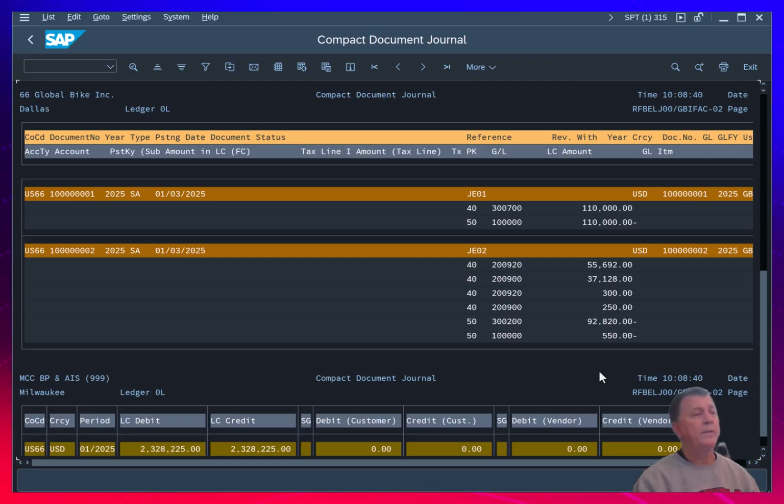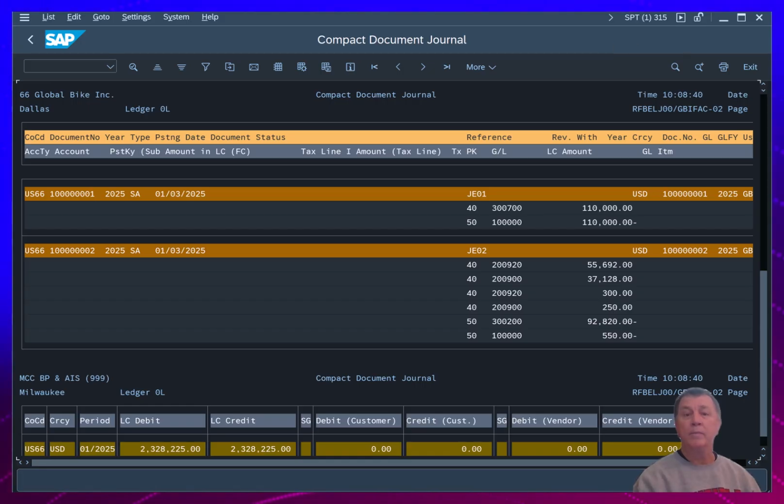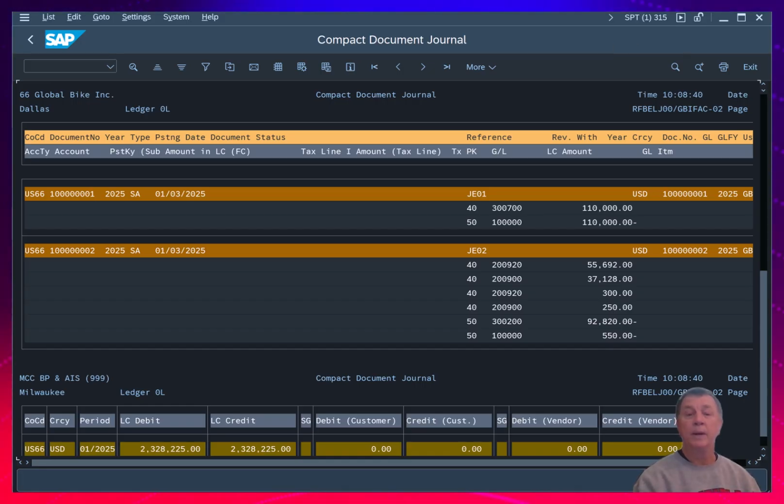All right, so this is Compact Document Journal, and that allows you to see any journal entries that you have posted to your company. All right.